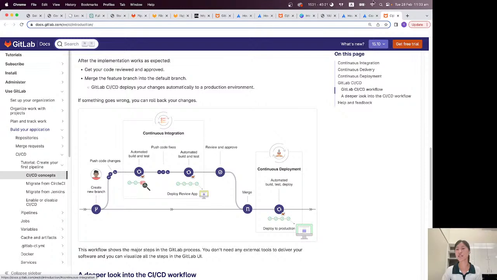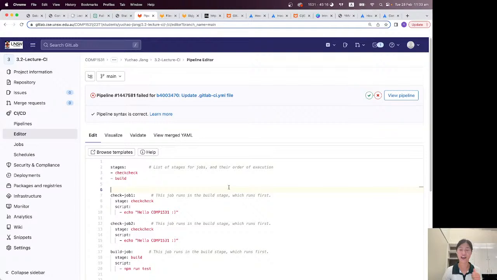Yes, a lot of information. I will close this. Let's not concern ourselves with that. Let's just have a look at here, like how we run the CI/CD pipeline.